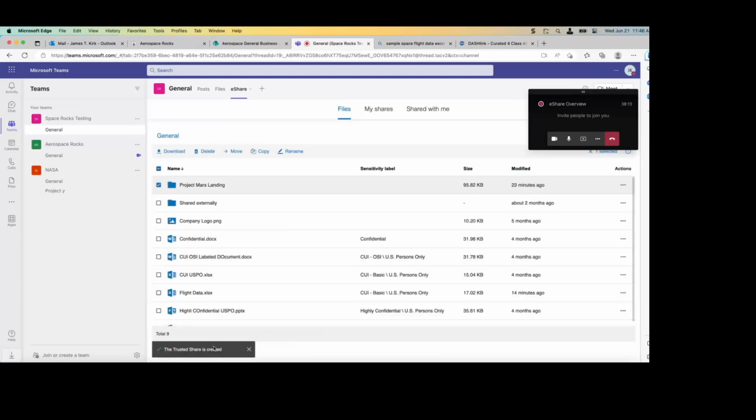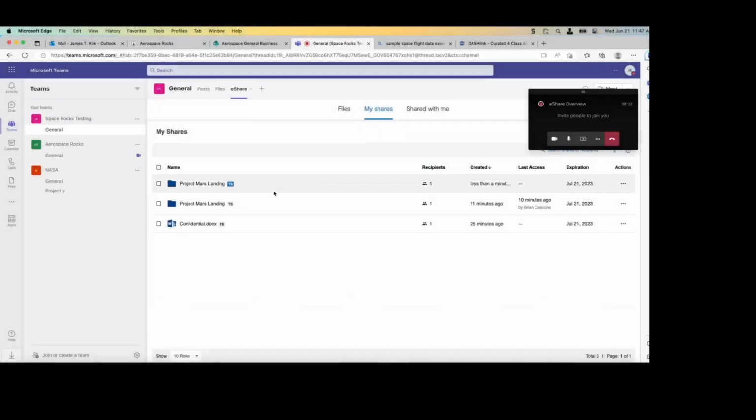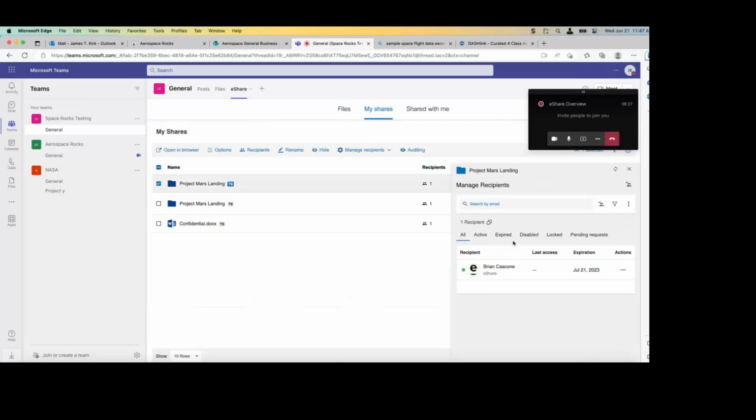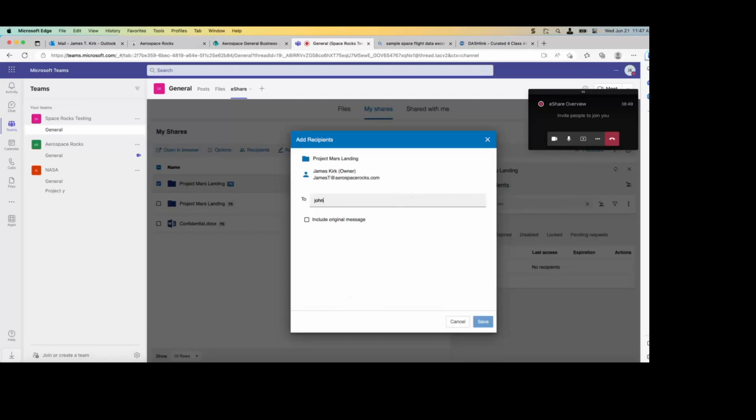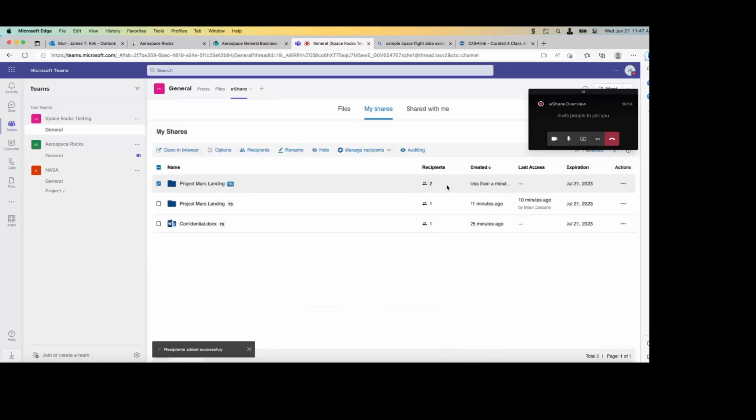As simple as that, I've created a share and shared it with Brian, and you can see in my shares, I've got a Project Mars Landing share with a single recipient in it. And if I needed to, I can add or remove recipients. So I can add others into the mix. Now I'm going to send a link to John at Aerospace Rocks to also collaborate on this same folder. So now I've got two recipients in this particular share, and they can work on it together.